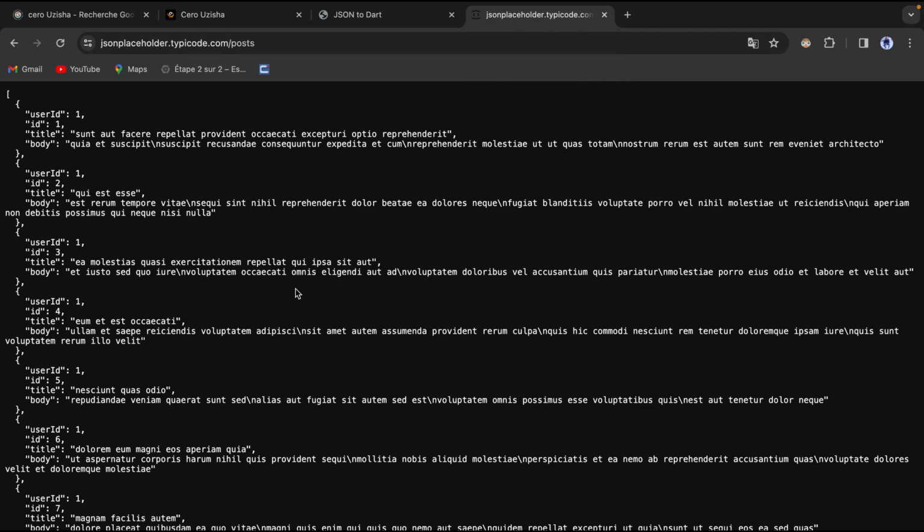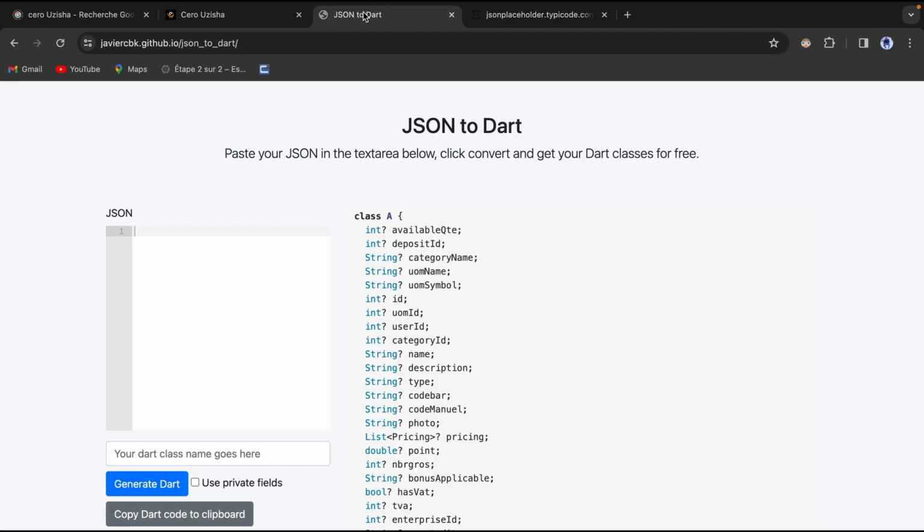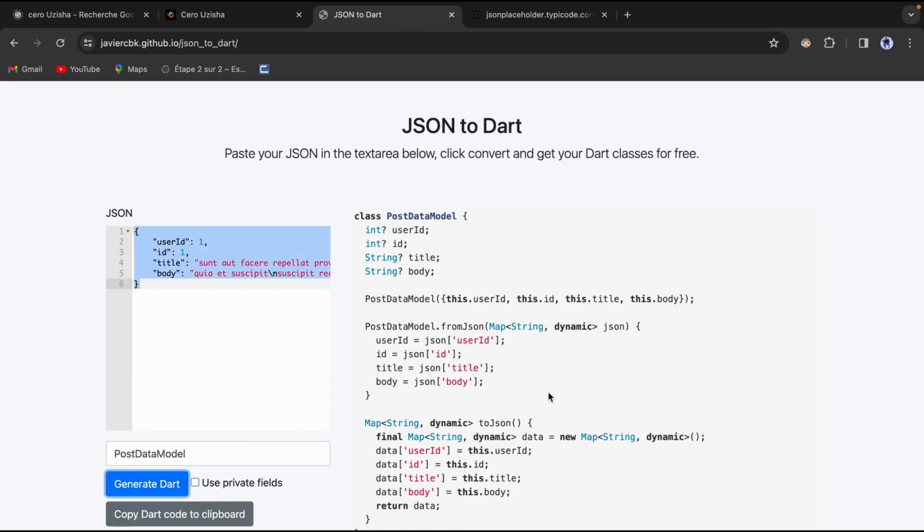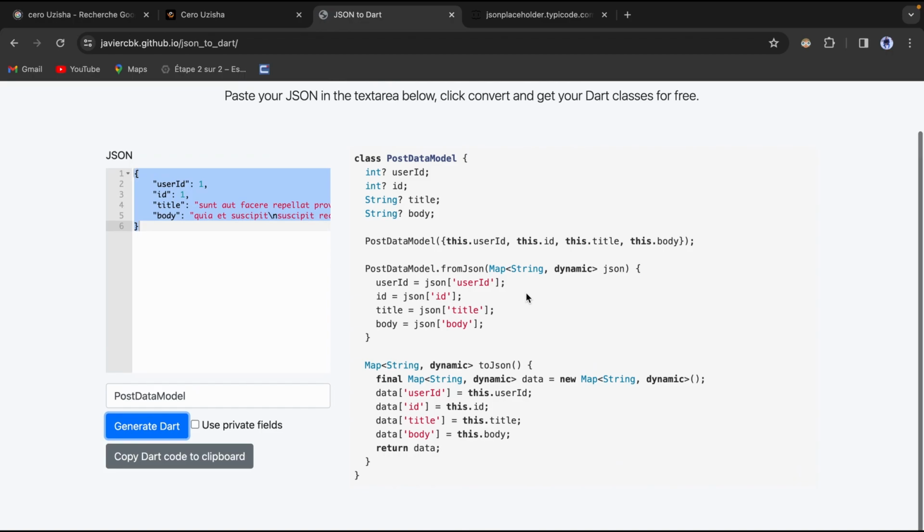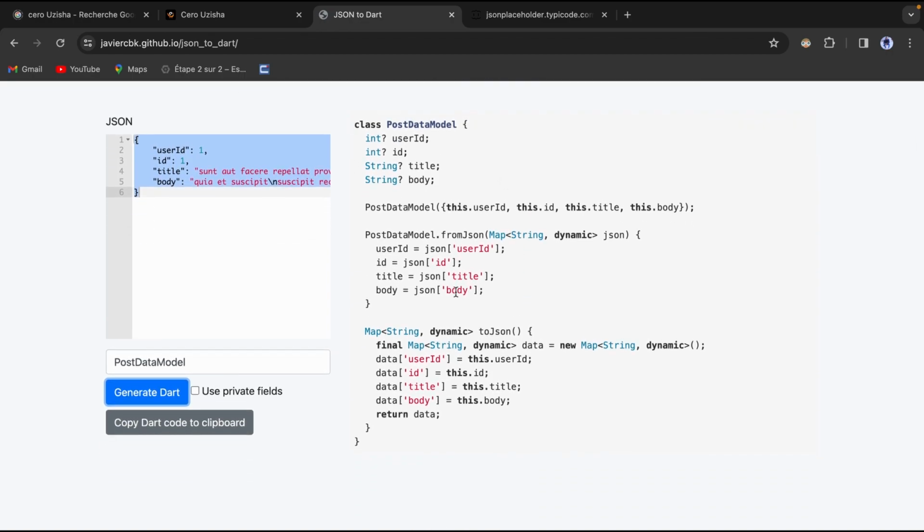Yeah, it's good. So we can now copy only one object here, just like this. Let's copy this and open this website here. It's called JSON to Dart. I'm gonna put the link in the description box below, so don't worry about that. Let me do this, and yeah, let's say posts data model. Let me generate, and yeah, it's okay. As you can see here, we have our model that is being generated from this website.